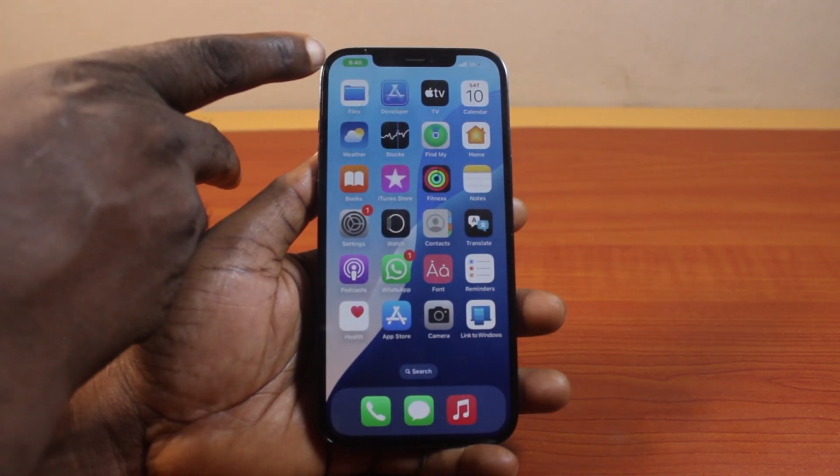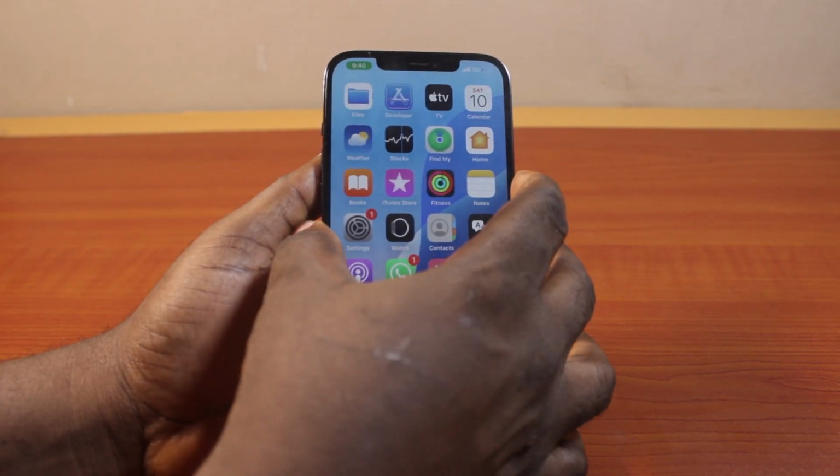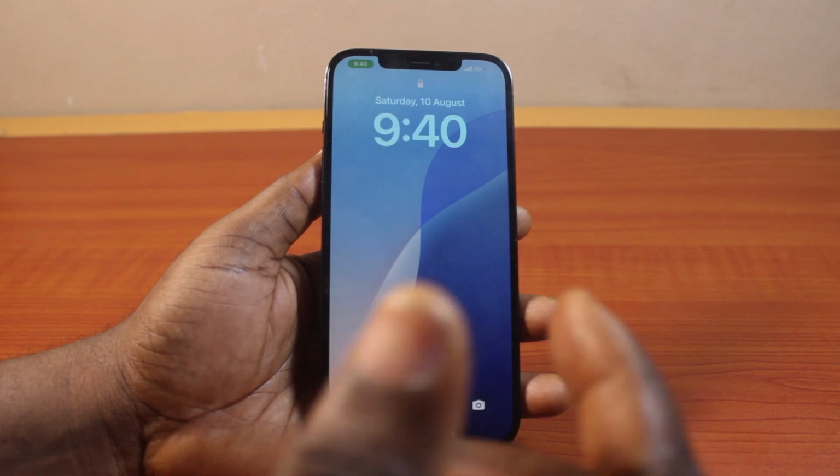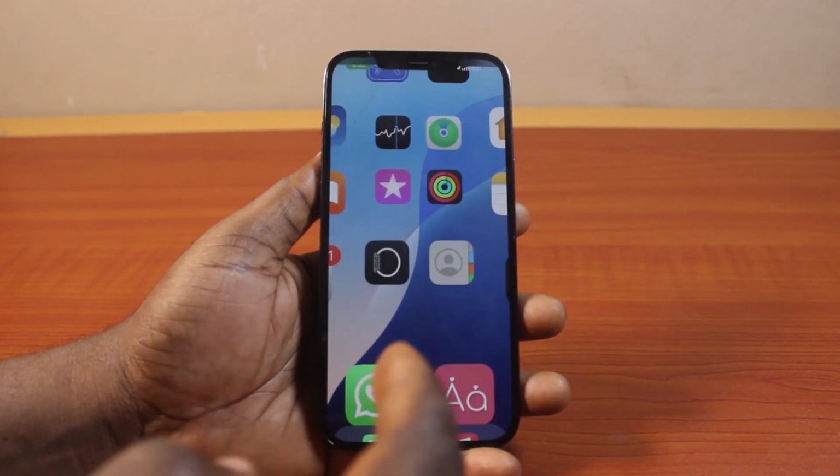So if you discover that your iPhone 12 Pro Max time is wrong, and then you want to set it, or you can confirm this on your iPhone 12 lock screen like this that the time is wrong, then this video is going to show you how you can easily set the time to match the exact clock of your choice.